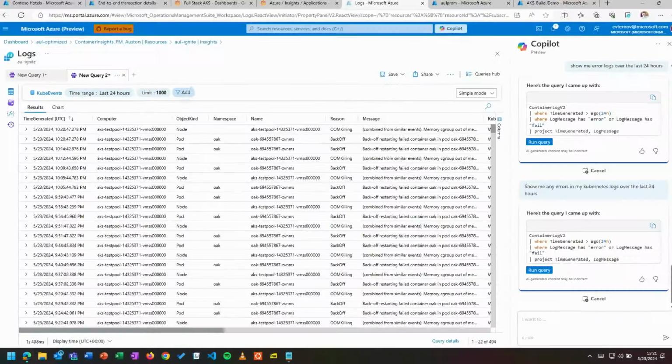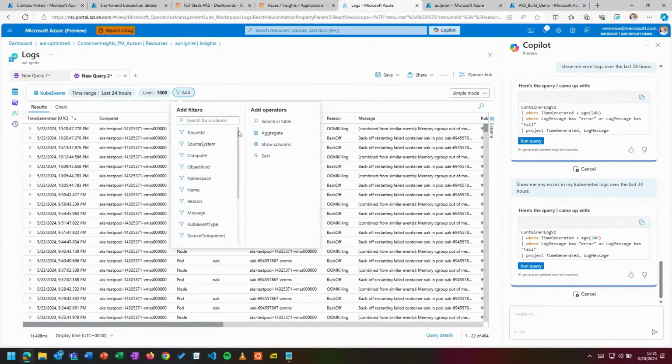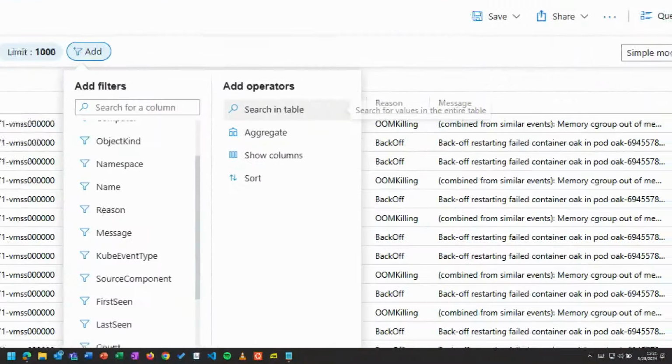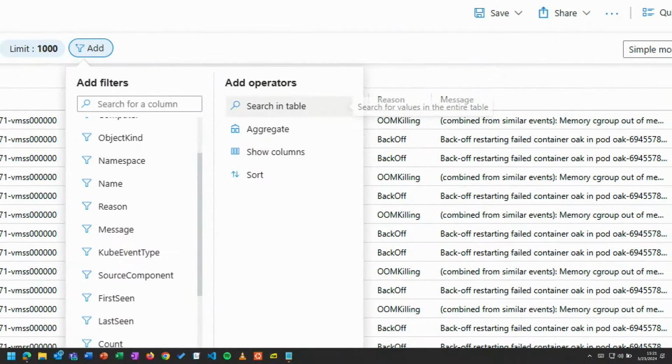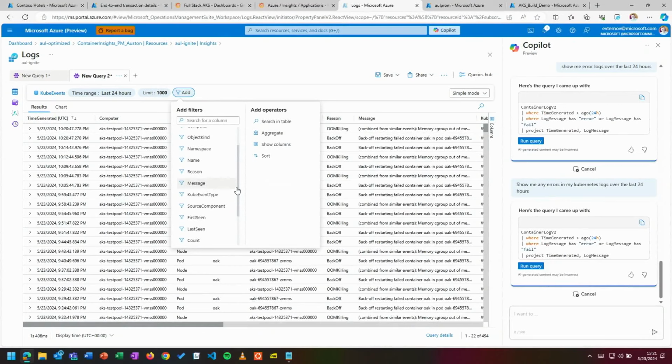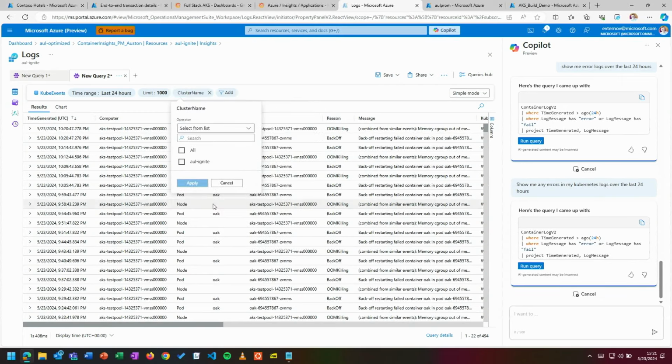And if I want to add a filter, I could come in here and say add. I can also do aggregations right in here. I can show and hide columns. And it will write the query for me behind the scenes. So let's say I want to filter this to just, let's say, the cluster name here. And I can pick one of the existing options.